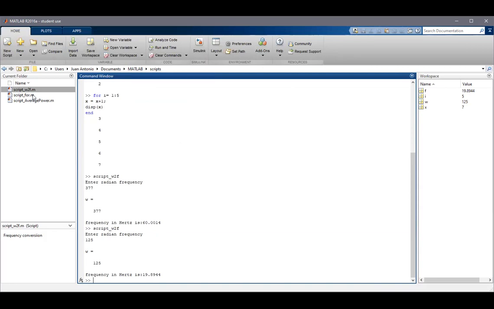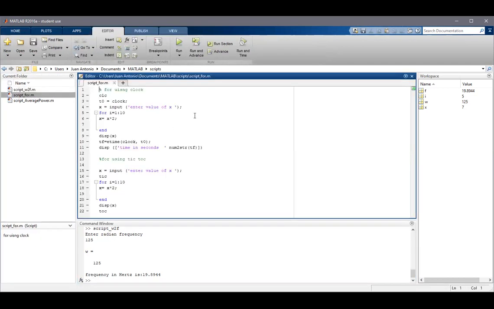And on this one, I'm going to show you the for statement and how it can be used, okay? In this for statement, I have two ways of running this because I'm also introducing a couple of the functions that are useful when you run this kind of programs. And I just want you to pay attention to this section for now, okay?